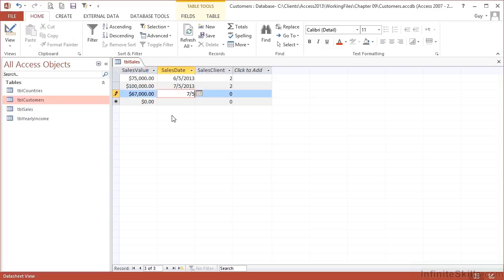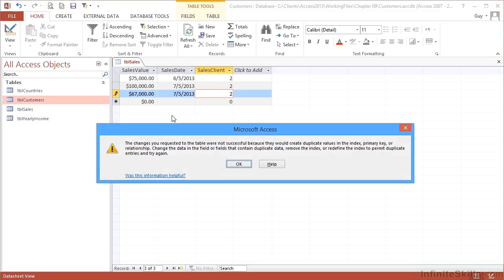Same date, July the 5th. Same customer, number 2. And I can't. See here it says the changes you requested to the table were not successful because they would create duplicate values in the index, primary key, or relationship. Well, it's in our primary key that it would create a duplicate because we're using the sales client and the sales date together. So I cannot make 2 sales to the same customer on the same day.